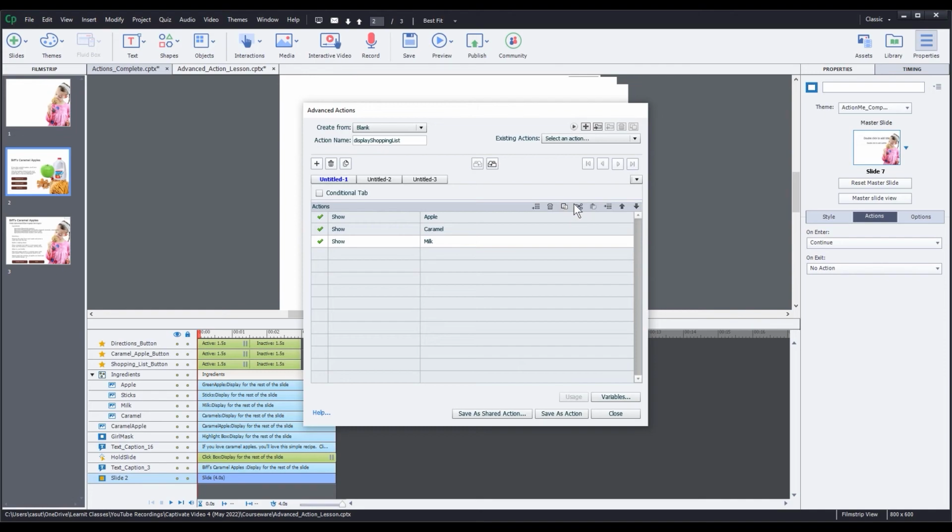You can copy it. You can cut it. And you can paste it. You can also change the order if you wanted to, you can very easily do that. All right, so we now have 3 things we want to show.